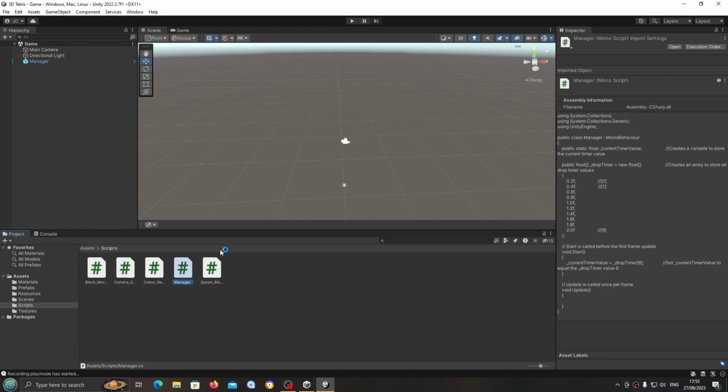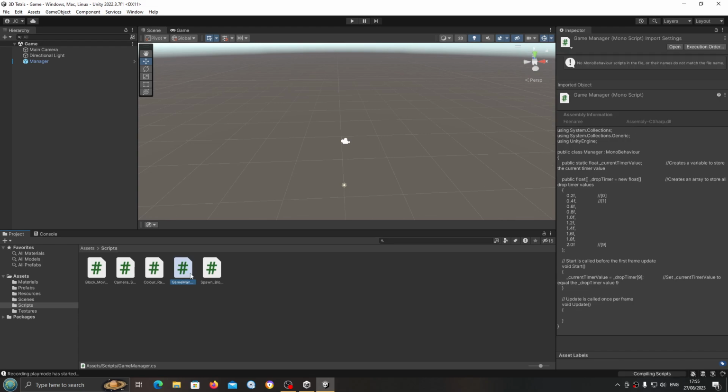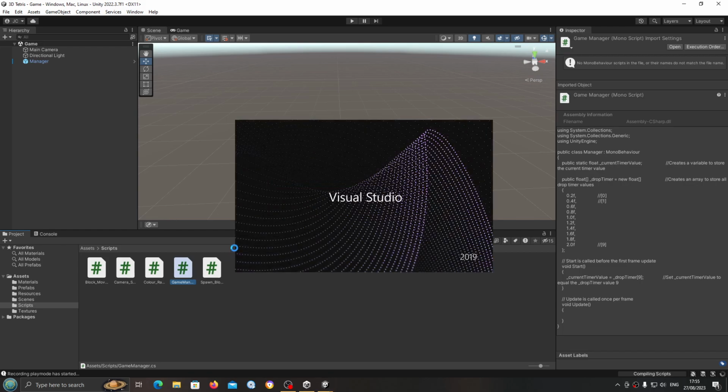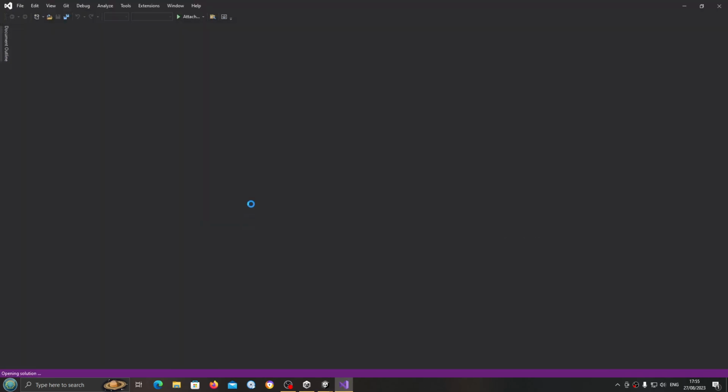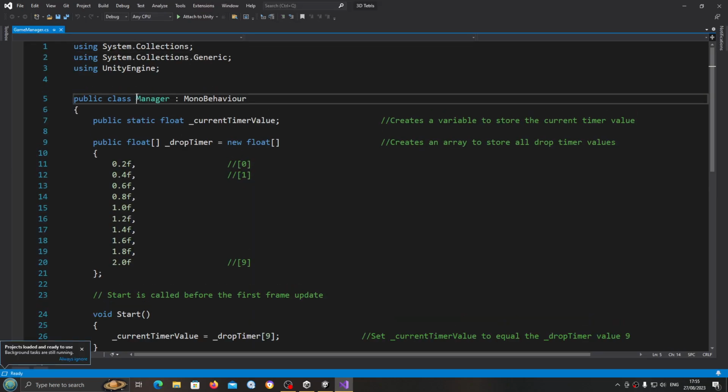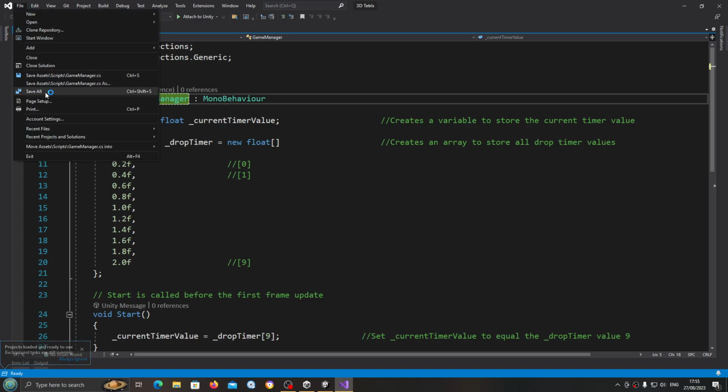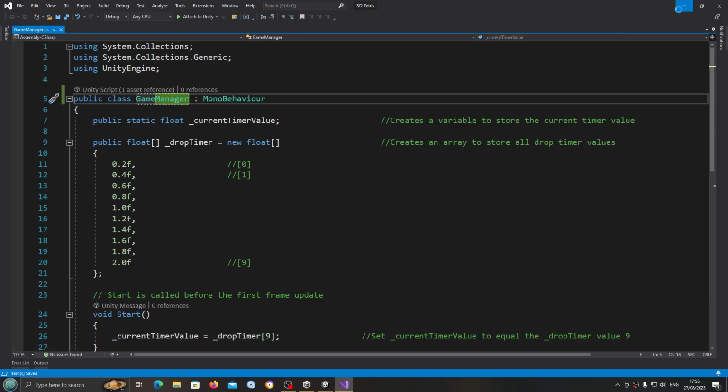I'm actually going to begin with the manager script, and I'm going to hit F2, and change this to game manager. So let's just open this script up, and I'll change the public class here. Also, you'll need to do both, otherwise you'll get errors.